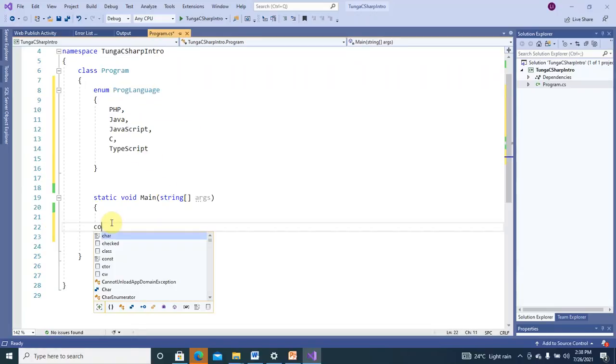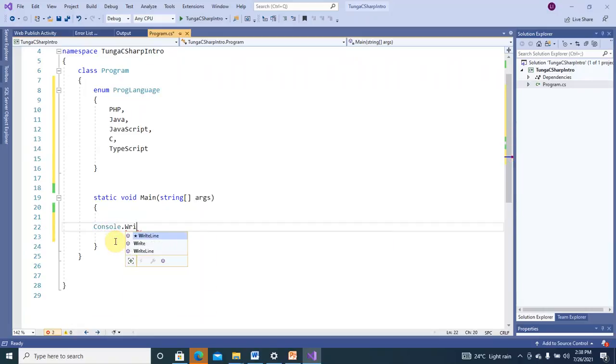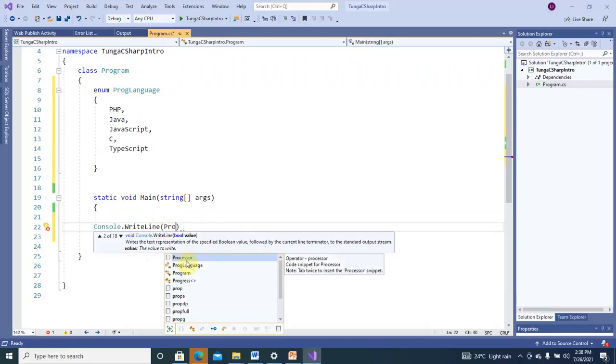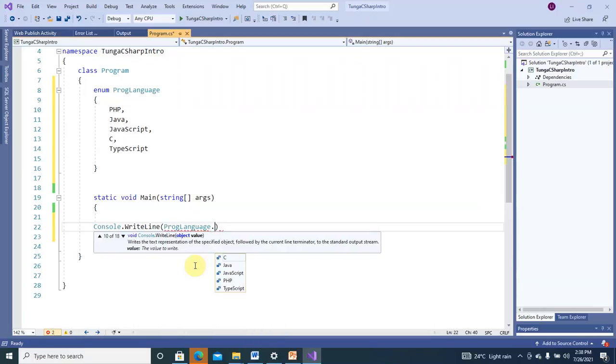I can just say Console.WriteLine, and then here within my main method, I just call my ProgrammingLanguage dot. So when you see a dot, you can see all of them are accessible. See JavaScript, PHP, and TypeScript, they are all accessible. All right, so let's say anyone you want to echo out, let's say .Java, for instance, comes out like this.